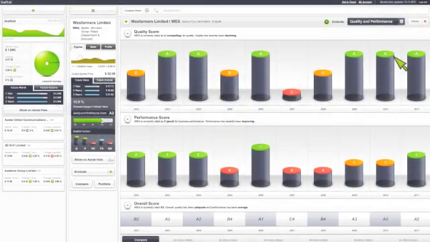Scaffold calculates and displays up to 10 years of quality and performance scores. Quality is rated A to C. Companies scoring an A display the most compelling quality and have the lowest risk of encountering a liquidity event. Companies rated C are red and considered poor quality and high risk.